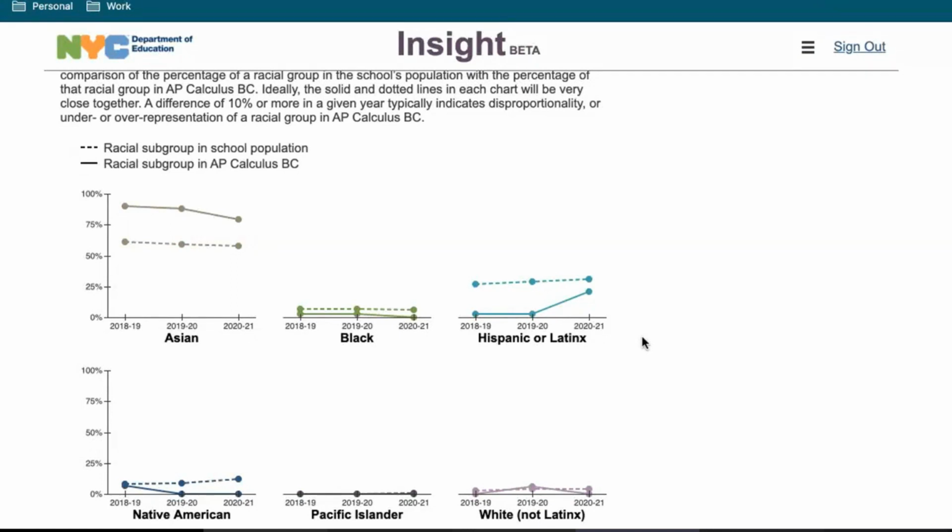So there's lots of ways that we want to support you in being able to dig further into this data. And those are all in that user guide, which again, I will be showing you all at the end of our time together today.